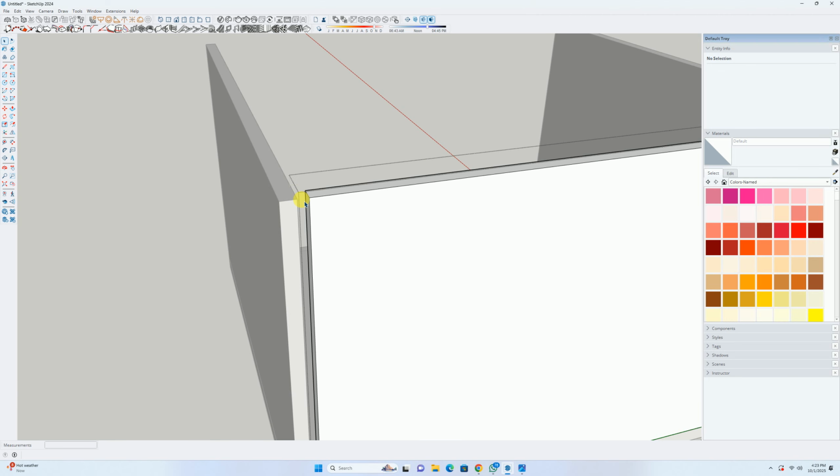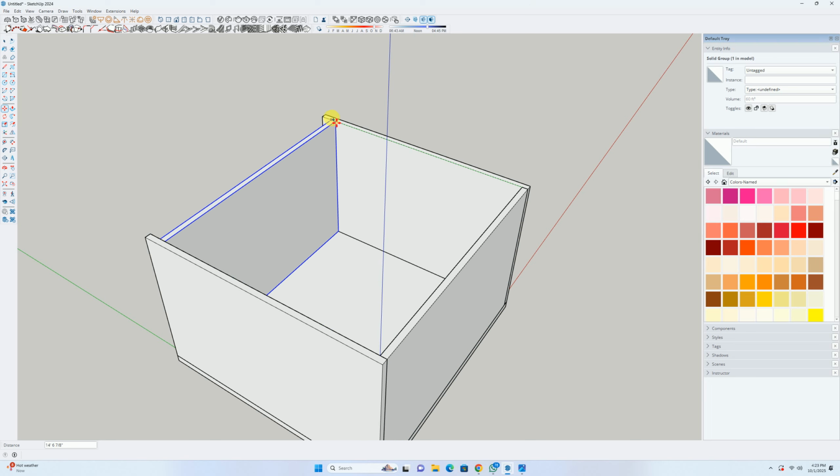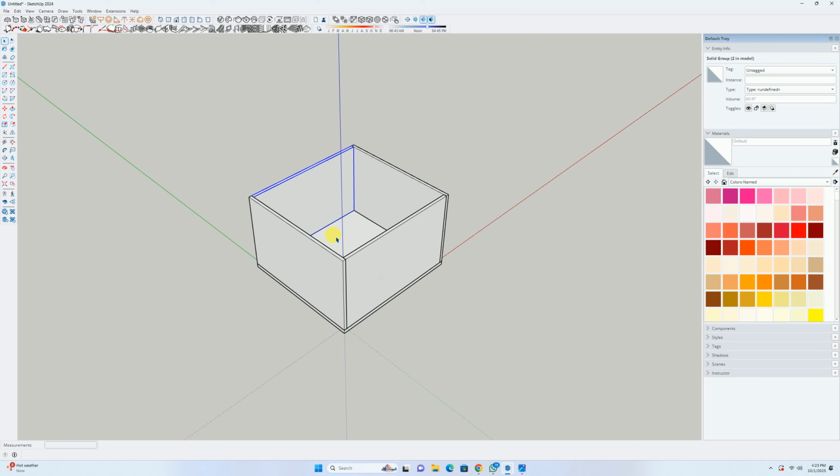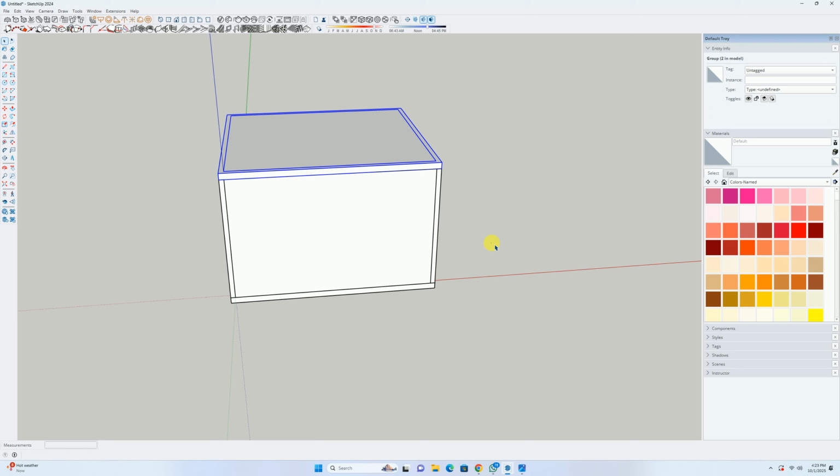I'll double click on the surface. I'll push the loop and connect it over here. Then we'll select the surface and copy it over here. We'll copy the bottom surface at the top as well.